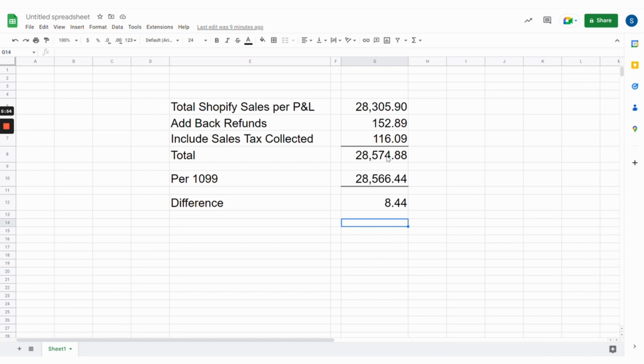$28,566.44. So our records are showing $8.44 more than the Shopify 1099. So then the question is, well, why is that? Thankfully, it's a small difference, and honestly, it's nothing to worry about at all. I'm going to show you the adjustment we're going to make in a moment here. But first, just to answer the question about why.